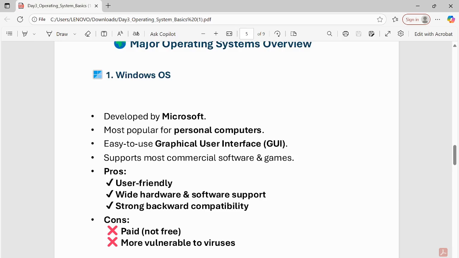Let's discuss the advantages and disadvantages. The advantages you can see here are that it's user friendly, has wide hardware and software support, and strong backward compatibility. So these are the pros, but there are some cons. It's not free, you have to pay for it, and it's more vulnerable to viruses. In some cases maybe you can get some virus. So these are the disadvantages of the Windows operating system.